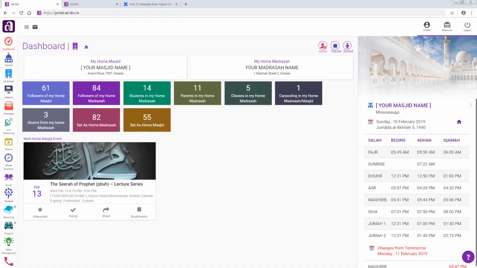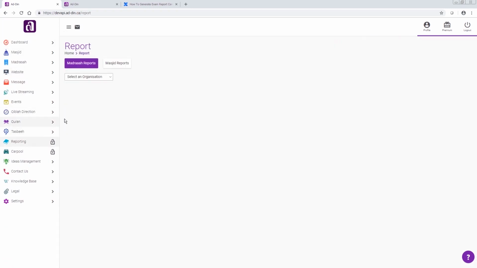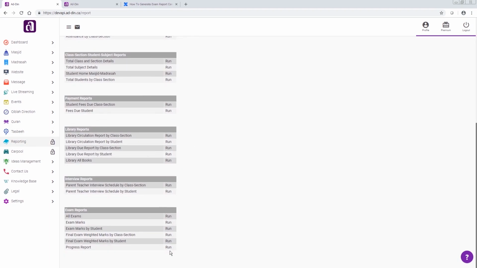So let's try and produce the midterm exam report from Deen's web portal, which is portal.ad-din.ca. Now I'm here on my dashboard, and in order for me to run this report, I have to expand this menu by clicking on these three lines on the top left corner and go up to reporting. Select your organization and scroll at the very bottom, and under the exam reports collection, click on the progress report.